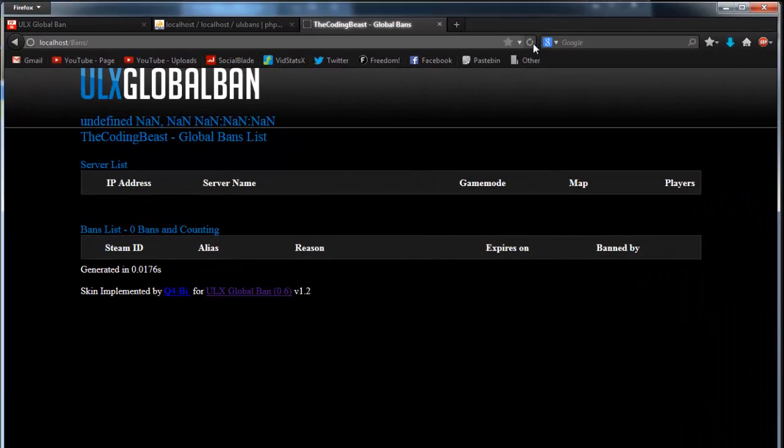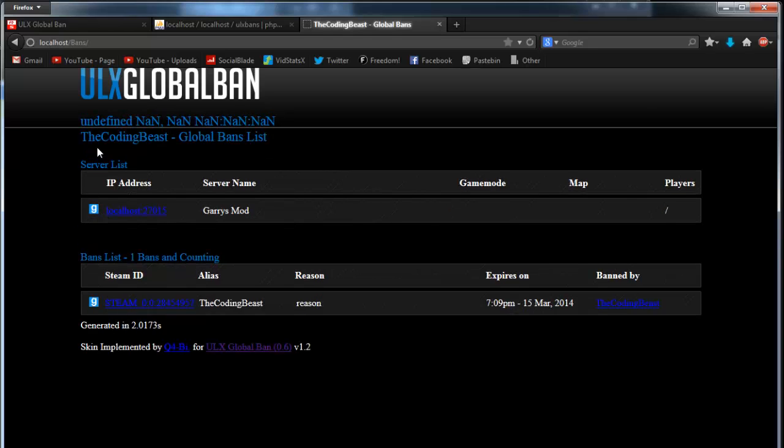And if you go back to your website, update the site, you will see there'll be a new server list here, and there'll be the recent ban. So on here it will say when the ban expires, who you're banned by, and yeah, it will also add your server to the server list. I think it should display the game mode, map and players. It's just because I did not forward my server, so it can't query my server.